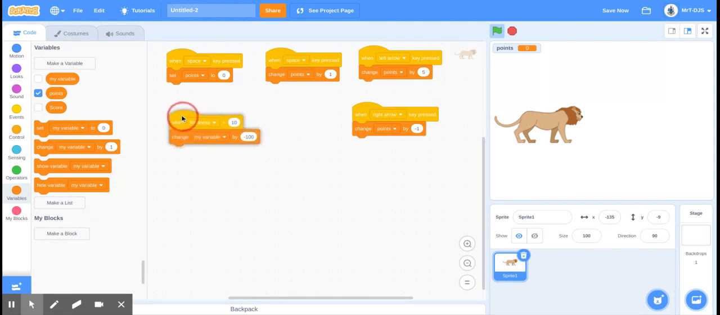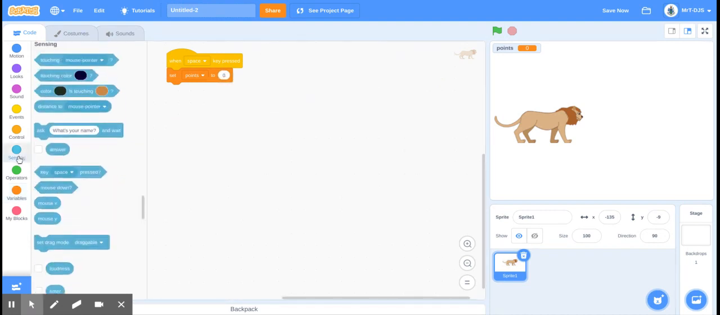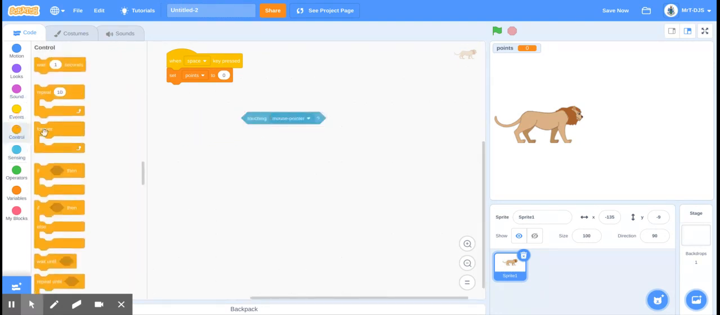So your challenge now is to have a play with variables and see what you can do. If you're feeling really adventurous and advanced, one that might be worth considering looking at is going into the sensing modules and combining with an if-then loop. So you could have if touching mouse pointer. So I'll bring those two together.